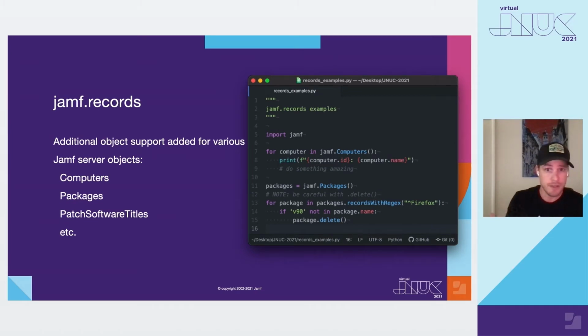Jamf records is an additional set of code that we added to more or less mimic the Jamf server objects themselves. So essentially, you can just iterate through computers. You basically import Jamf and then go per computer in Jamf computers. Like I said, or maybe I didn't say it, it uses a singleton model for the API. So if you've instantiated the API previously, it'll use those credentials. Otherwise, it'll read them from disk, and it's just very seamless. You can see lines 7 through 8: for each computer in Jamf computers, go ahead and print the computer's ID as well as the name.